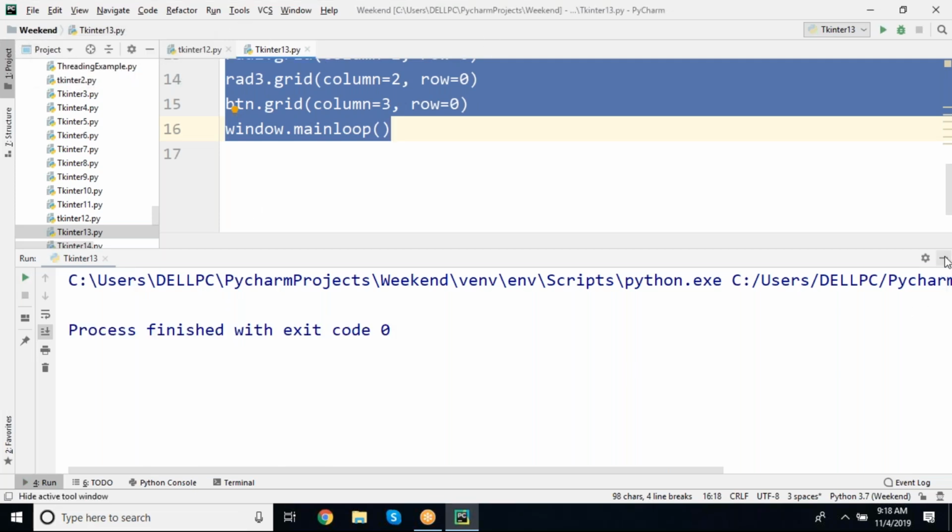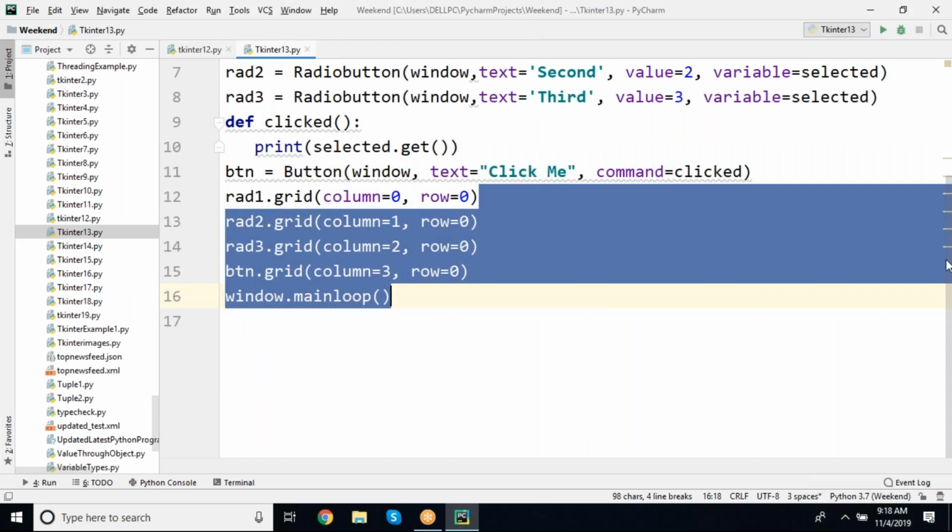Radio button will not allow double selection. Checkbox will allow double selection. For that, a separate example we will see later. Any doubts so far? No. Can you run that program again?